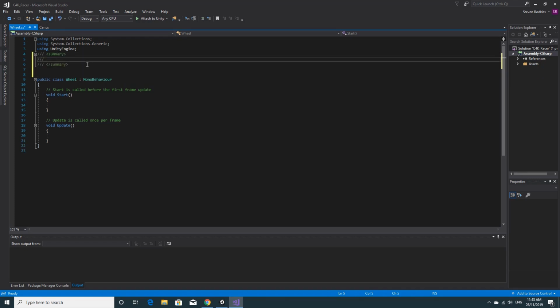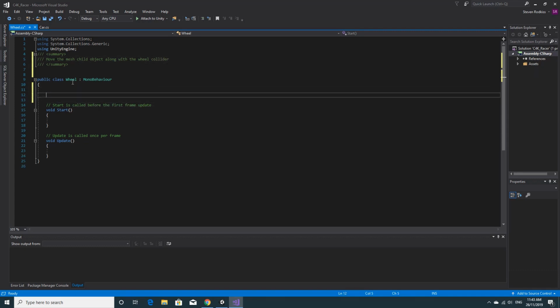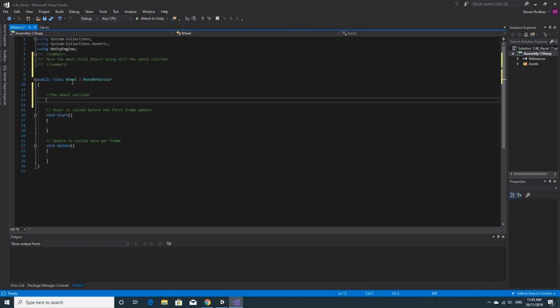So we want to move the mesh child object along with the wheel collider. So pretty simple. I need to obviously get the wheel collider. I mean, there's a couple of ways I could do it. I could make this public, or I could just find it in the start function. So I'm just going to find it.